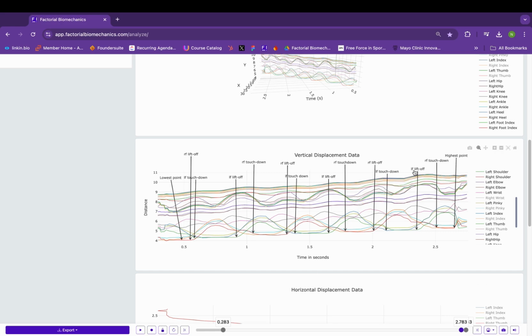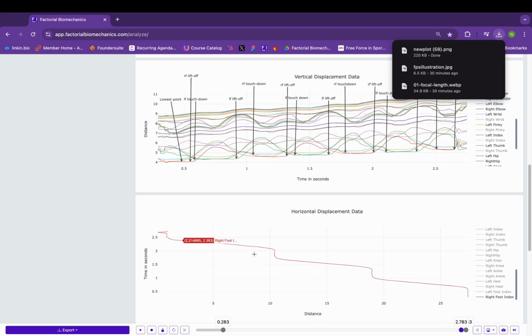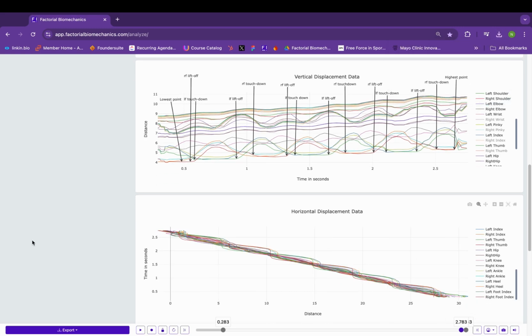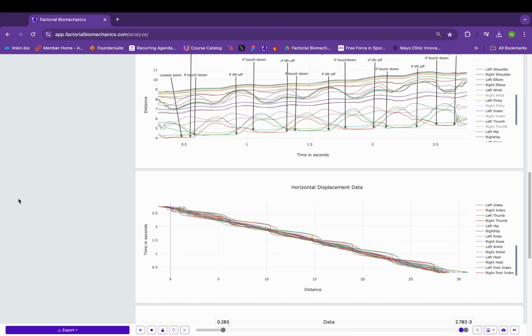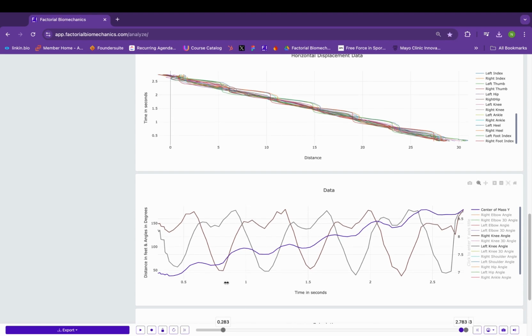You can download images of each graph by clicking on the camera on the top right of it. You can dive as deep as you want into the data. Look at the different graphs and compare points as is appropriate for your testing needs with Factorial Biomechanics.